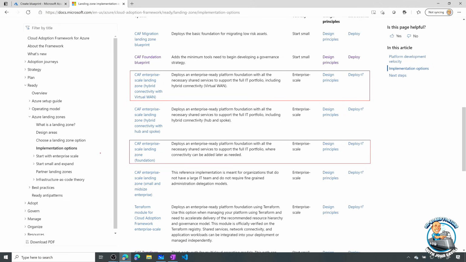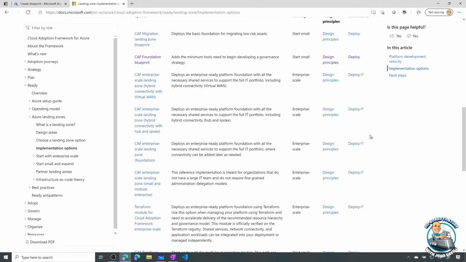The vWAN has functionality to do ExpressRoute and site-to-site VPN and spoke-to-spoke communications through Azure Firewall. It does all these marvelous things. Or I want hybrid connectivity, but I don't want to do it through vWAN. I just want to have regular gateways. Well, then I can use this option. And what's interesting about these are all templates. They're not using blueprints, but they actually have a custom UI in the portal when you deploy them that lets you select, well, which bits you want. For example, things like Azure DevOps is optional. I don't have to deploy it.